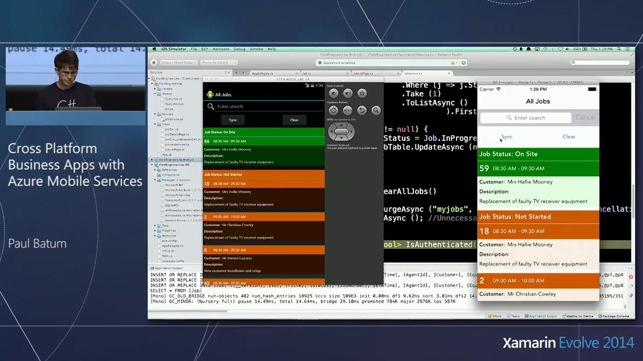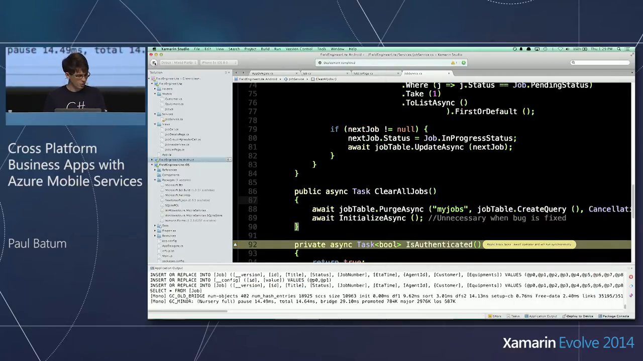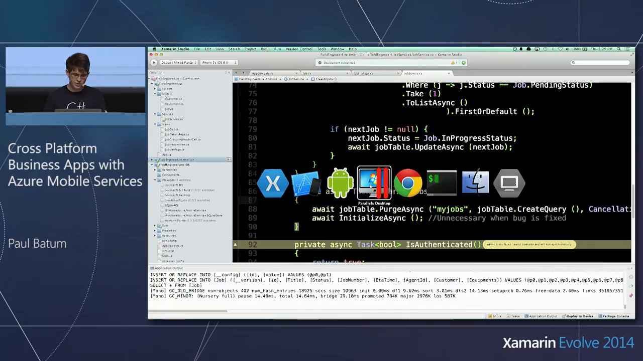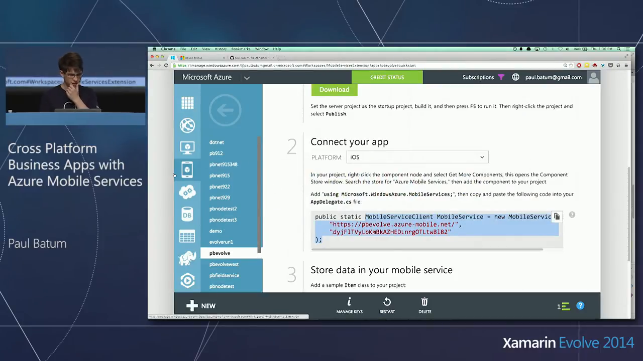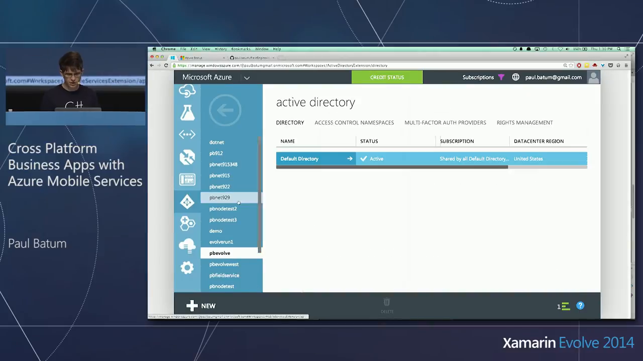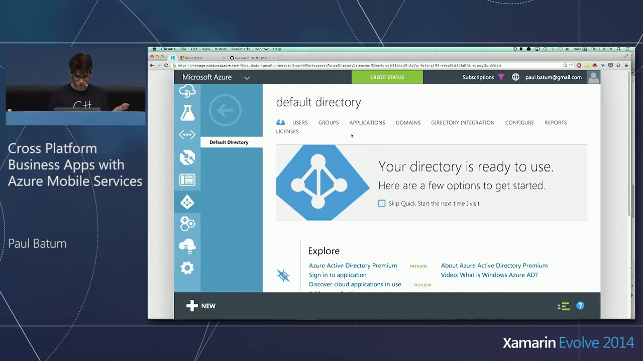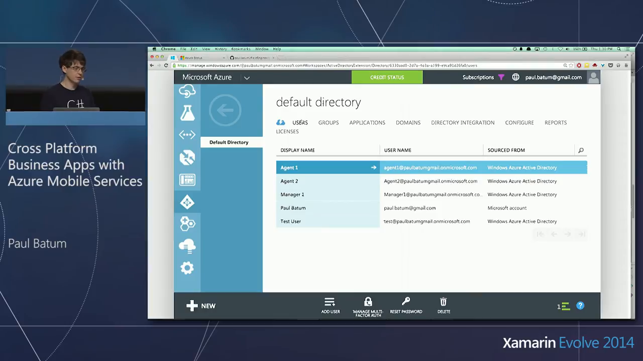OK. So what's next? I want to get rid of the hard-coded user ID stuff and instead have real users in the app. So I'm going to go into the Azure portal and look at some of the stuff that I have configured here. I have in Active Directory a default directory that's got a couple of users that I created. Of course, in the real world, the idea is that you're going to take your existing on-premise Active Directory and have it sync or federate to Azure Active Directory.